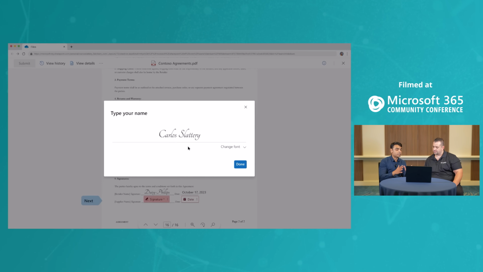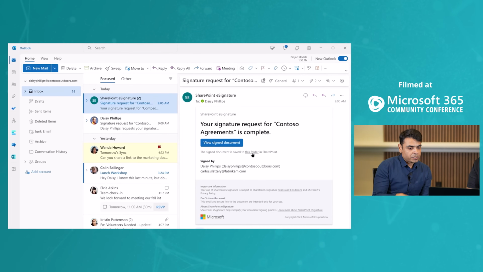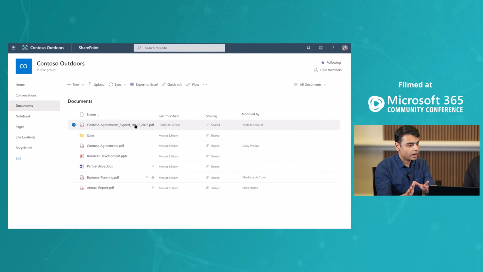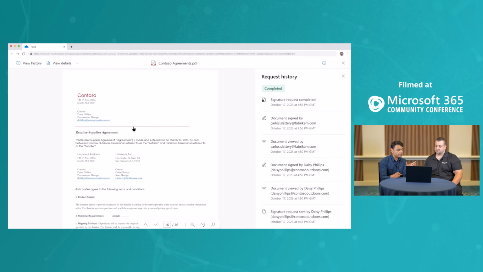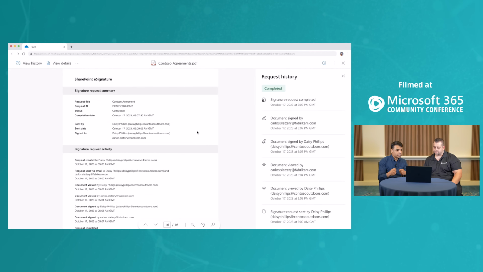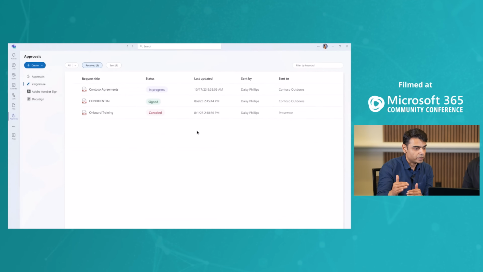The experience is seamless. If you have done e-signature, it's very similar, which is a good thing because everybody's already used to it. So now Daisy gets confirmation. She clicks on this folder link in the email, which takes her back to the same location, and now the file is signed. We use a naming convention: name of the file, the date and time when it is signed, and save the signed copy. So Daisy can go ahead and see that the signature process is complete. On her right, she can see the request history of when the document was signed.